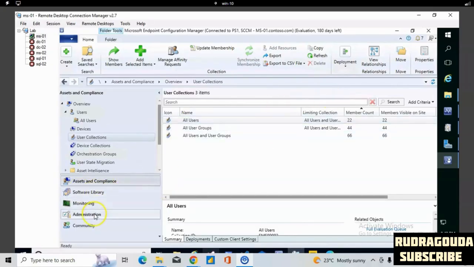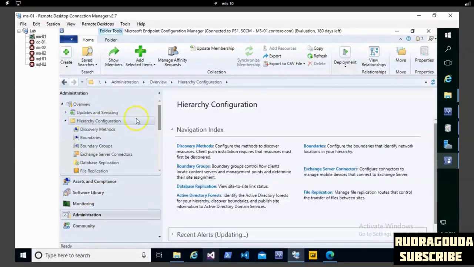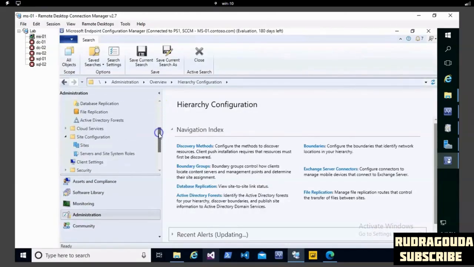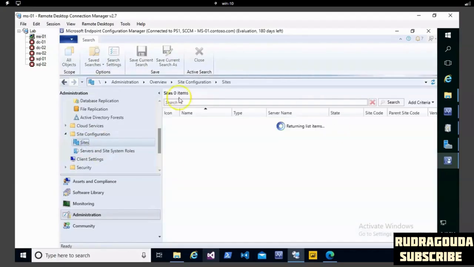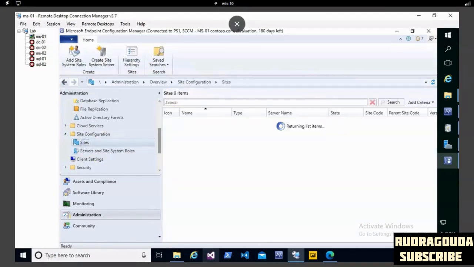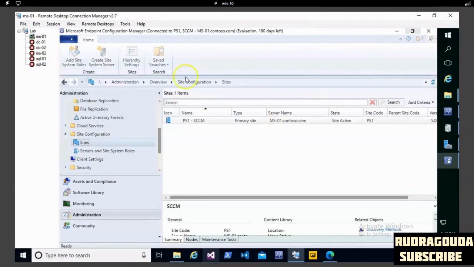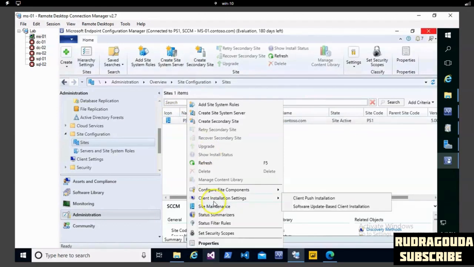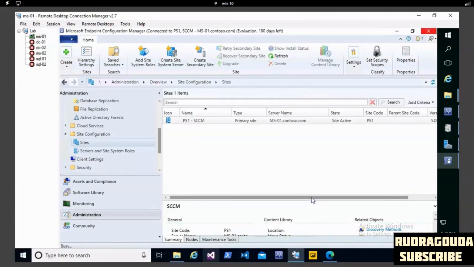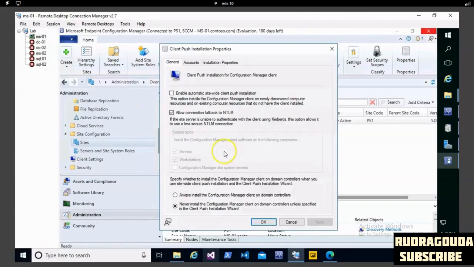Open the SCCM console, then go to Administration, and scroll a little down here, and you will find the option called Site Configuration. Inside that, go to Sites, and this is my site name, whatever is appearing here. Yeah, PS1 SCCM is my site name. Right click on that site name, and here you will find the option called Client Installation Settings. This is the place where we make the changes associated to the clients. Select Client Push Installation here, so that it will prompt the next page.